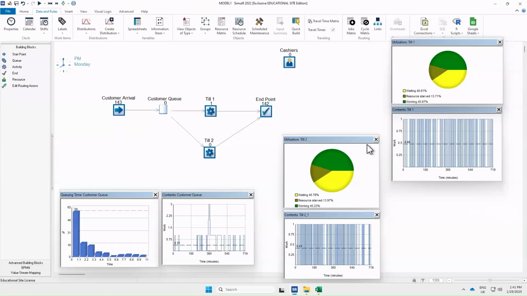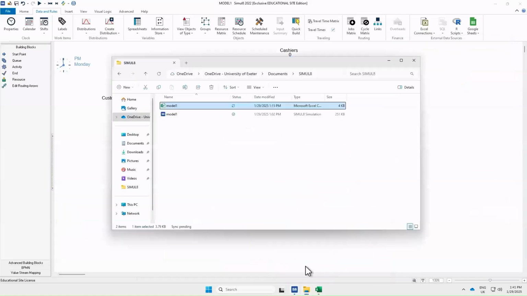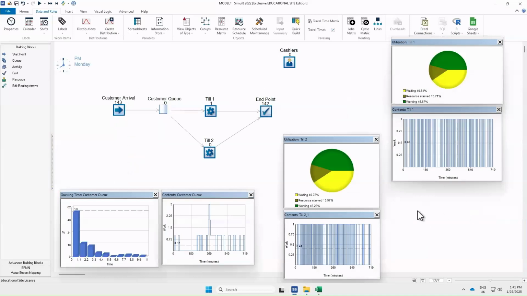And another tip, please always save your file, either the simulation .s8 file or an Excel file. You can send those files to your email just for the record. As well, you can save on the chart right here. You can copy the data. You can copy the image to the clipboard.